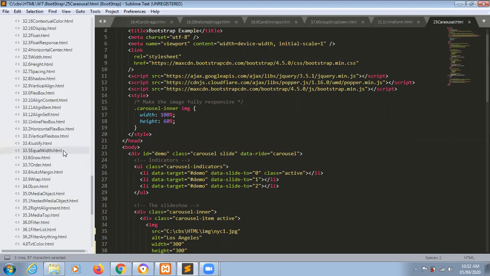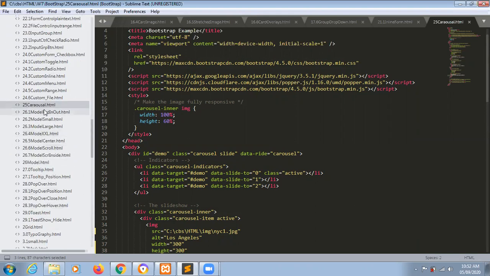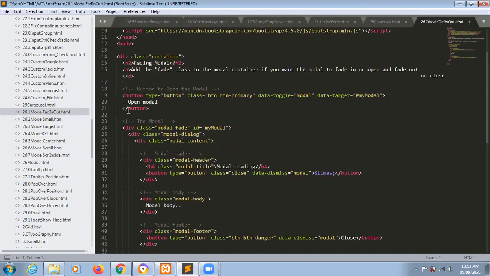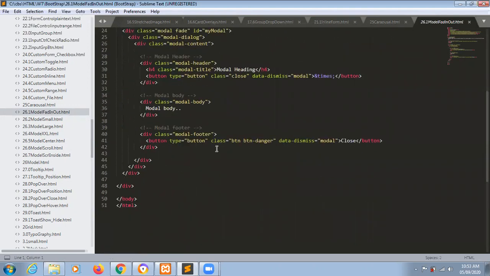Modal, madam. Too much content is there. Too many things are there. Now madam, this is the modal fade in, fade out. So if you want a modal, we can use here the modal class, modal fade, ID myModal. This is my modal dialog, modal content. Here this is the header and this is the body of the modal.